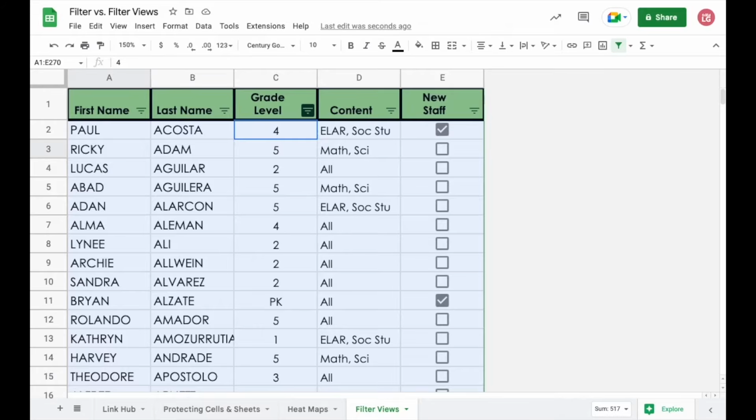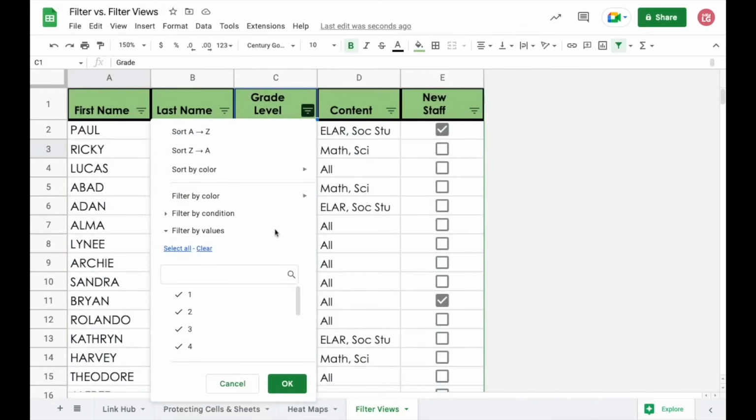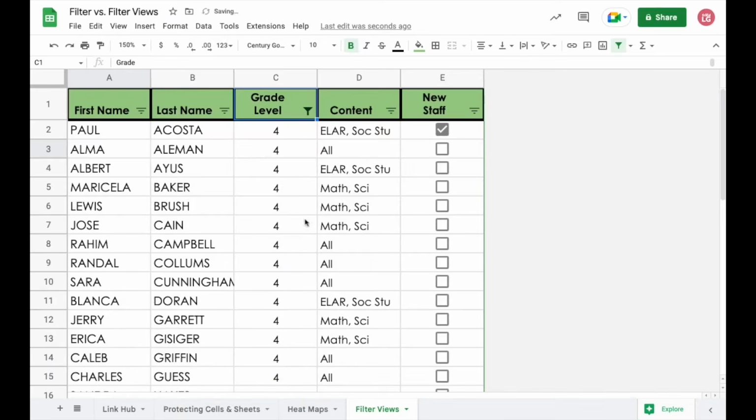So I would click on Filter for grade level. Then I would go to Filter by Values. Since all of them are currently checked, all my data is showing, so I'm going to click Clear. Then I'm going to select just fourth grade. Then click OK, and my data is now filtered so I only see my fourth grade staff. You can also utilize this feature by clicking on the Filter button up on the toolbar.